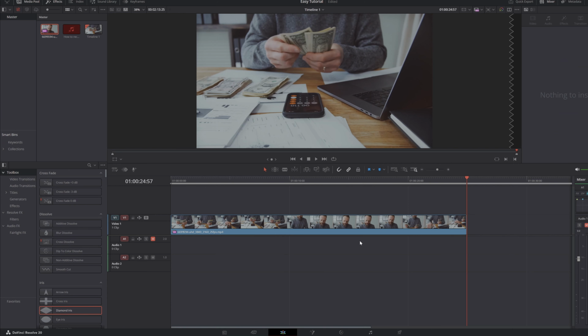Let's get into it. Start by opening your project and going to the Edit tab. This is where you'll be doing all your timeline work. Once you're here, find the clip you want to fade out. Most of the time, this will be at the end of your video, but you can use this anywhere.